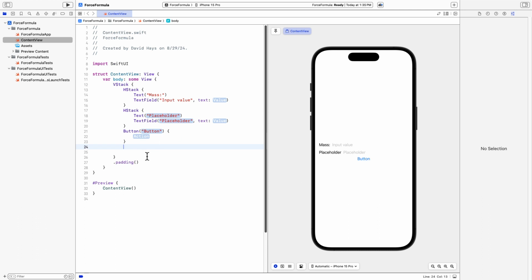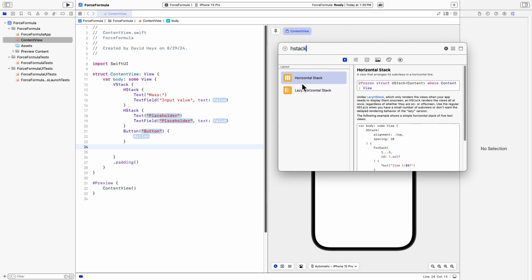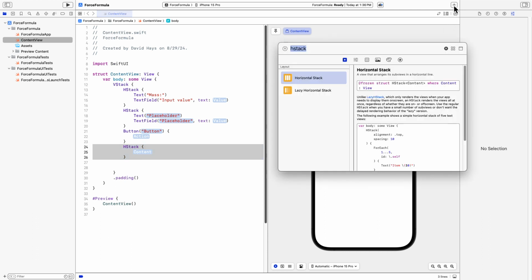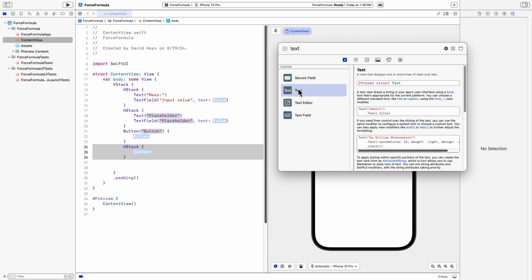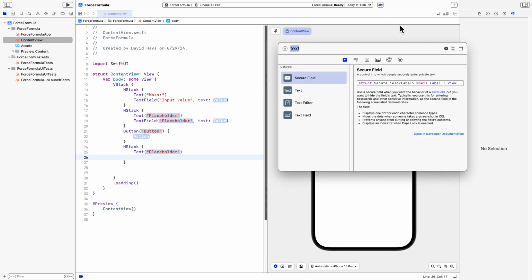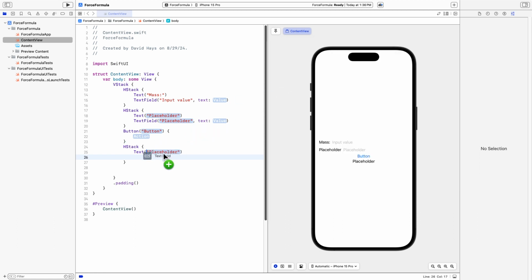Now after the button, this is where I'm putting my answer. So I need another horizontal stack. Drop that there. And another text. I'll drop that in where the content is, and delete that content. There we go. I want a text field right below it. Okay, now let me start changing some items.